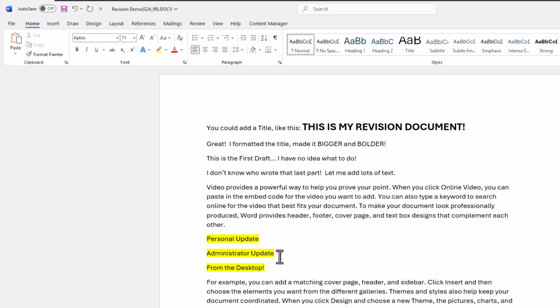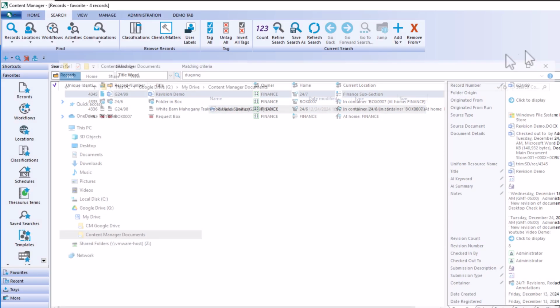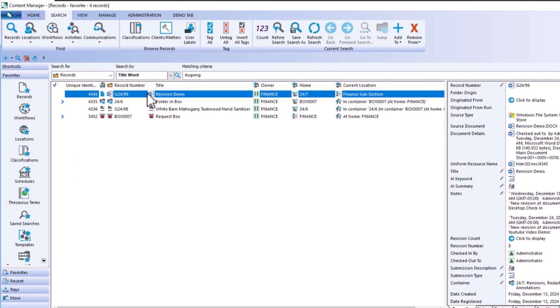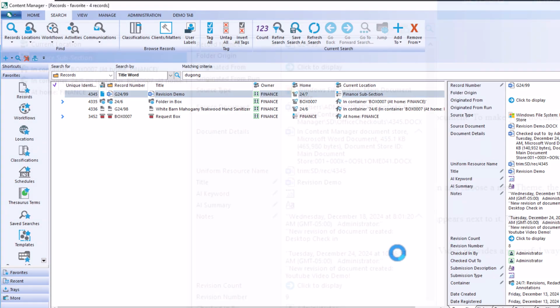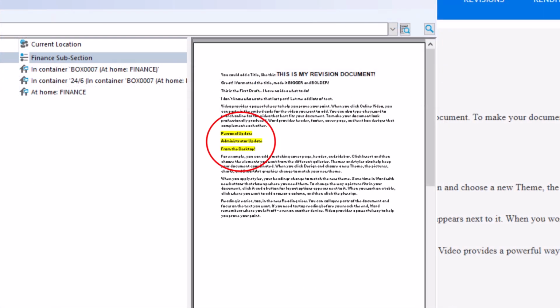And now when I'm ready to check it back into Content Manager, I'll return to the desktop, right-click and select Checkin. There. Preview the document and you can see all the final edits.